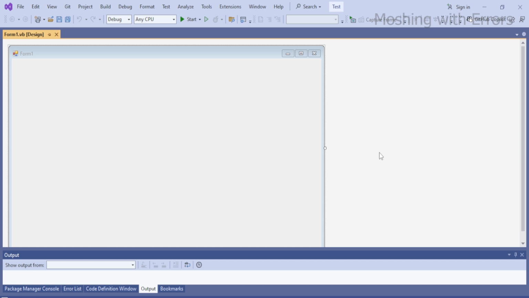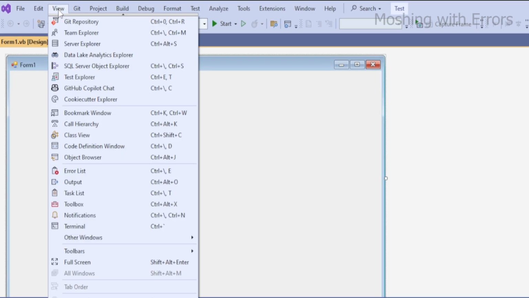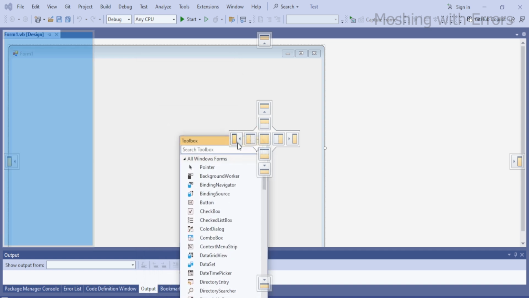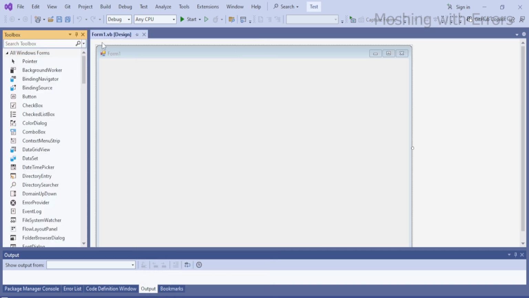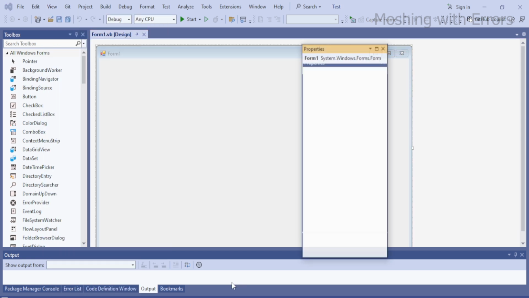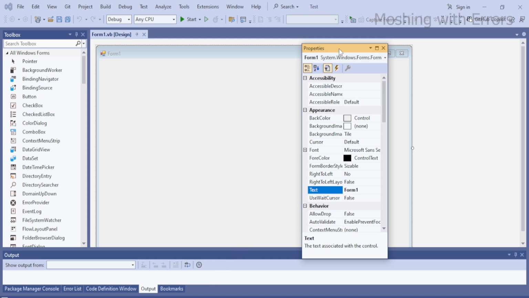Now let's configure the interface to make it more comfortable to work with. First, let's add the Toolbox window. I will go to the View tab and select Toolbox. I recommend docking it on the left side of the interface. We will also need the Properties window. Let's go to View tab again, scroll down, and choose Properties window. I usually dock this on the right side.